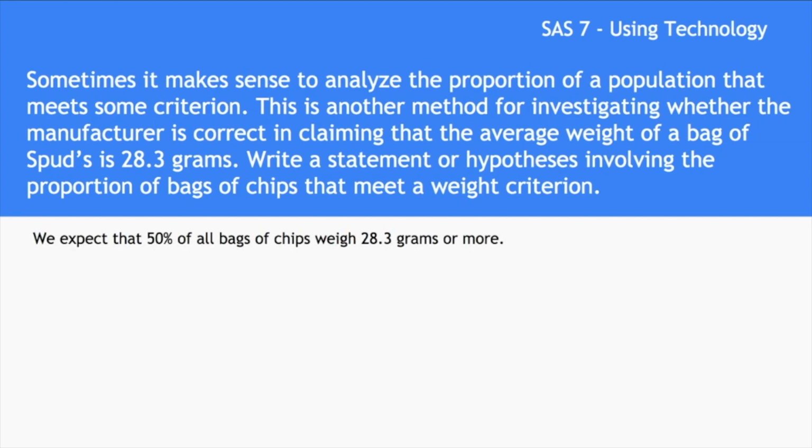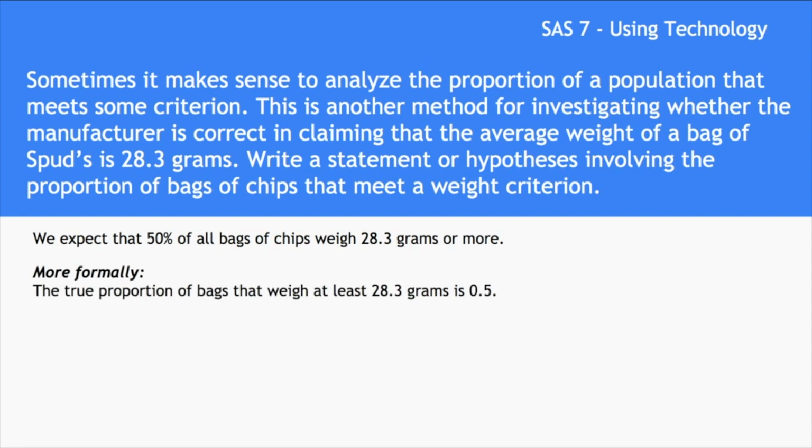So we expect that 50% of all bags of chips weigh 28.3 grams or more. That's kind of an easy one to answer. And it helps us out a lot, unless the other bags weigh 0, which would not make any sense at all. More formally, the true proportion of bags that weigh at least 28.3 grams is 0.5. A proportion is a decimal or a fraction.